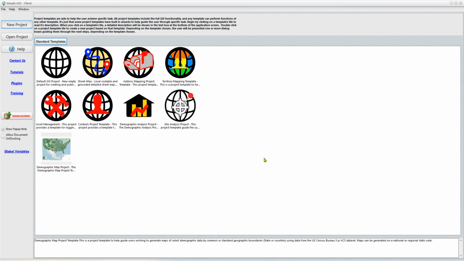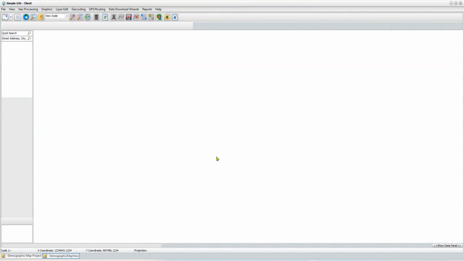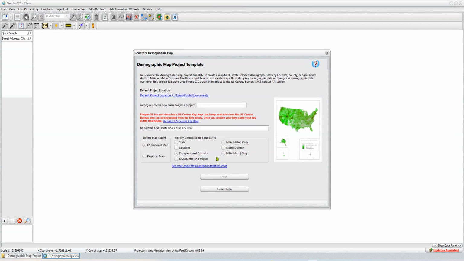To begin, from the New Project window of the main Simple GIS Client application, the user would select the demographic map project template by simply double-clicking on its tile as illustrated here. At this point, a new project will be created and a dialog will appear that will begin to guide the user through the process of generating their map.